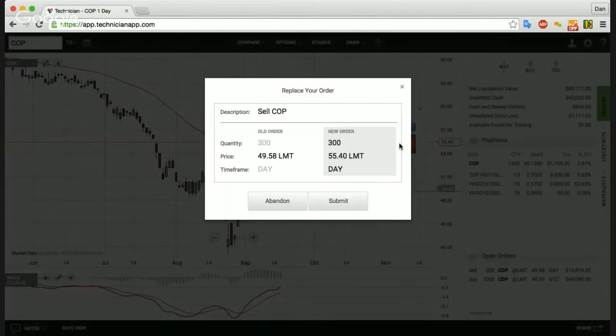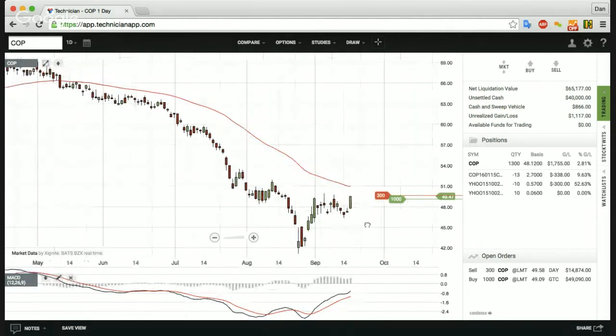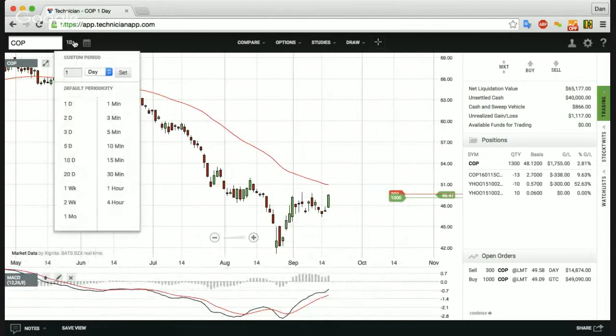What it's going to do is show me the old order with the new order side by side, highlighting the areas where things are different. Go ahead and submit that. Nope. It's actually rejecting my change order, but you'll see how that goes when the market is open and their systems are responding as you'd expect.